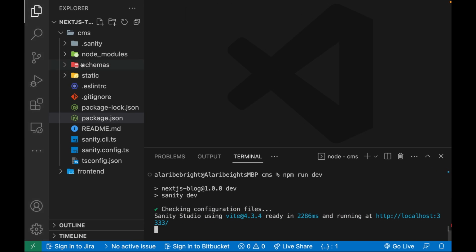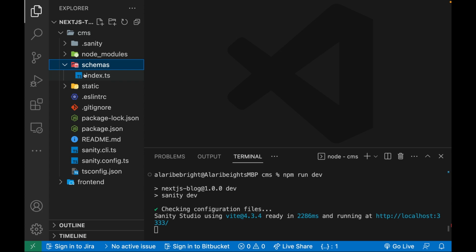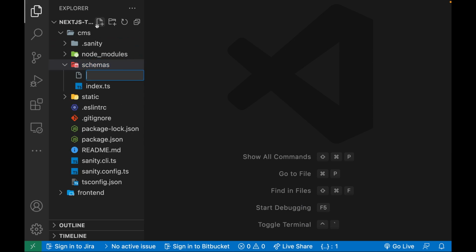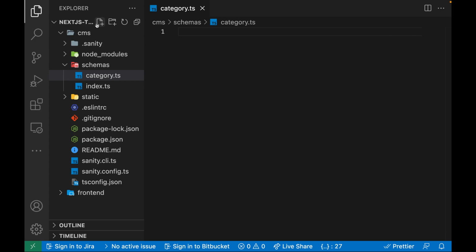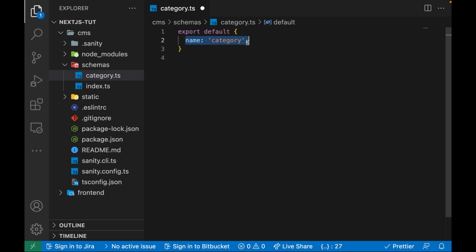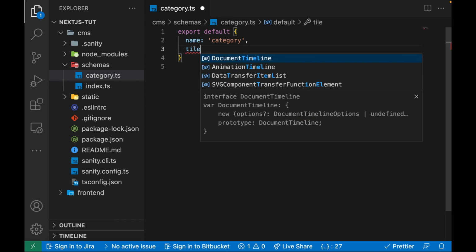Coming back to our project, in the schemas directory, we have our index.ts. Let's create a category schema. I'm going to create a new file and call this category.ts. And here we need to export this object as the default. So I'm going to export default object. And this object, let's give it a name of category. This name is going to be the name we are going to use whenever we are running queries against this category schema.